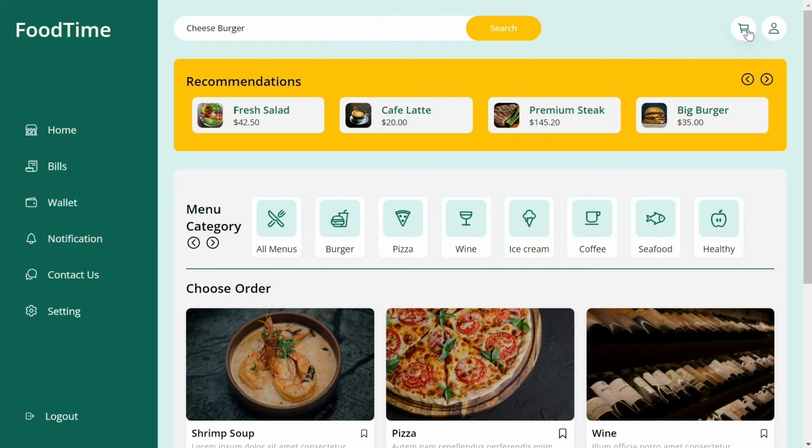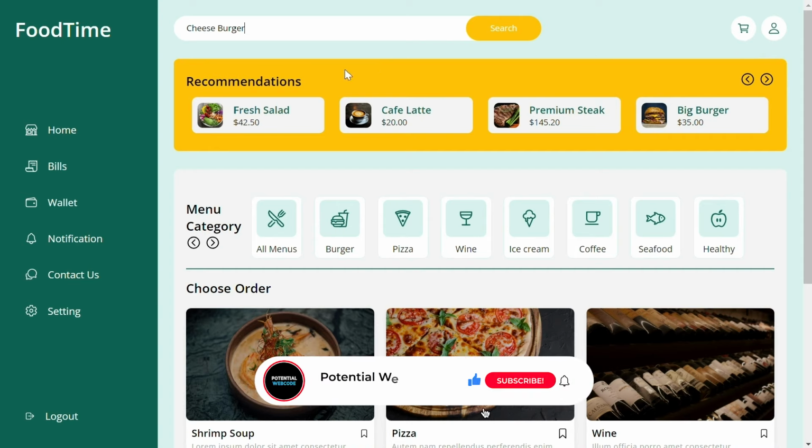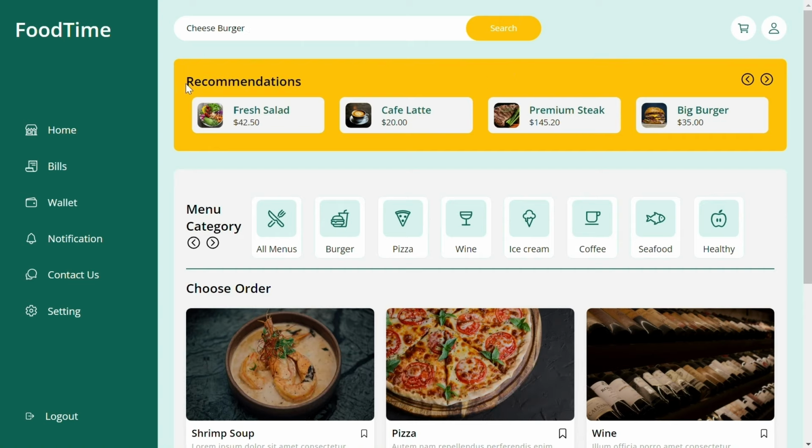Now on the right side, I have 2 buttons, shopping cart and profile icon, and there is a shadow when I hover on these. Next, moving on, there is the recommendation part here. You can see the background color is yellow. There is a title here, and backward and forward icons here. These backward and forward icons will function on mobile view. Later I will show you how.